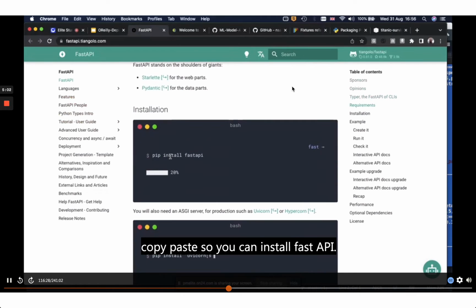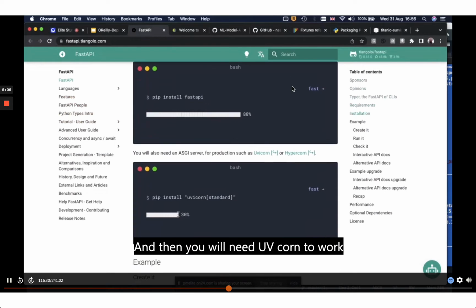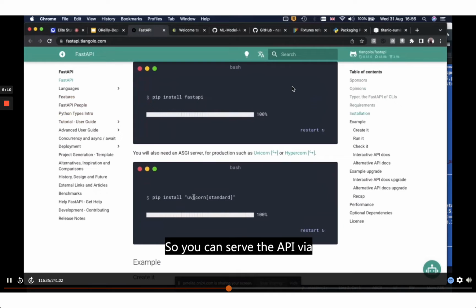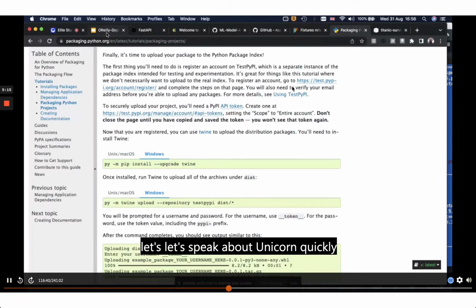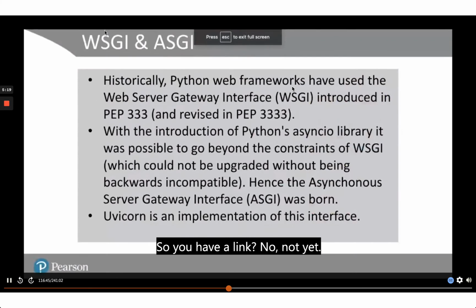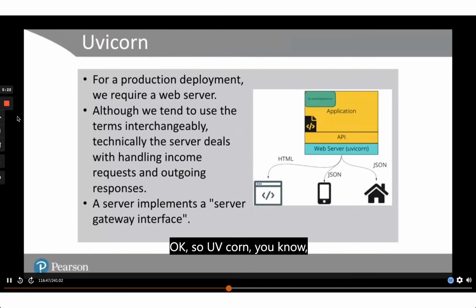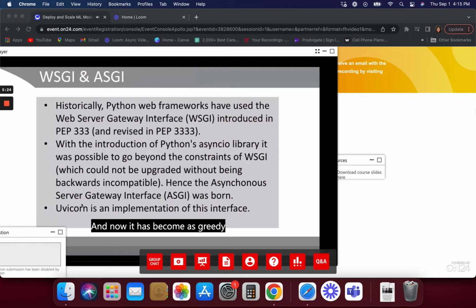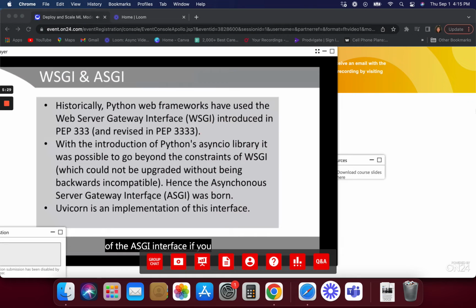So you can install FastAPI, and then you will need Uvicorn to work with it so you can serve it. Okay, so you can serve the API via this web server. In fact, let's speak about Uvicorn quickly because they work nicely hand in hand. So, you have a link? No, not yet. Okay, so Uvicorn is the asynchronous server gateway interface. Okay, so Uvicorn is an implementation of the ASGI interface. If you are familiar with this stuff, okay, using Python async IO libraries and so on.